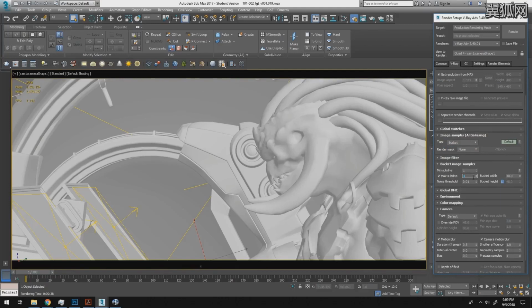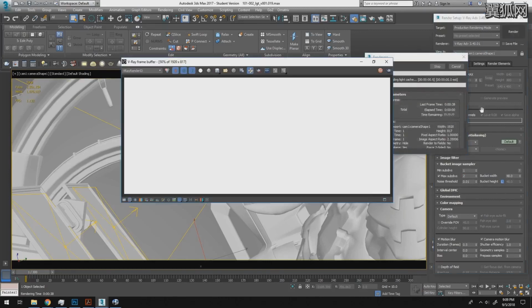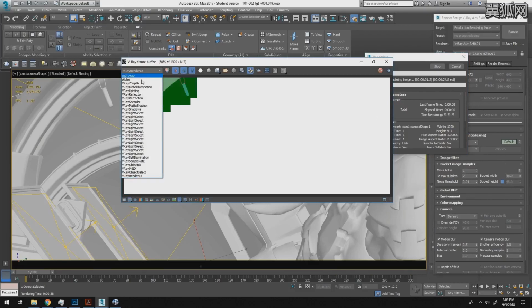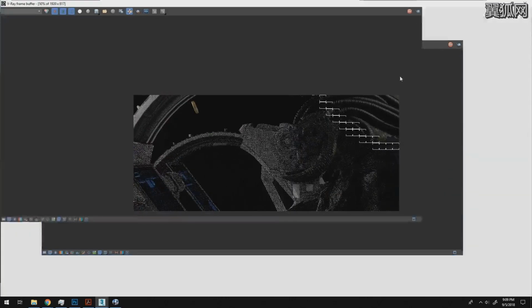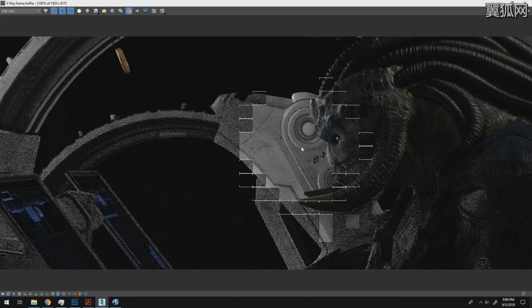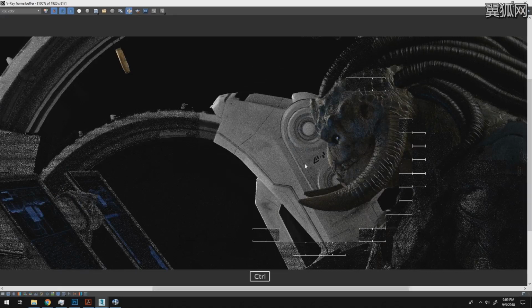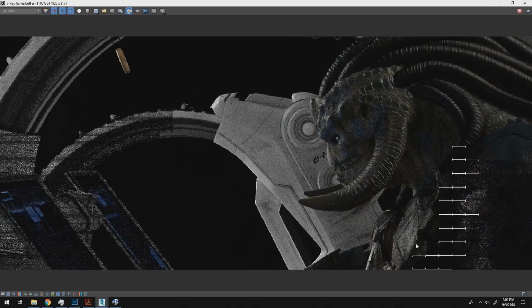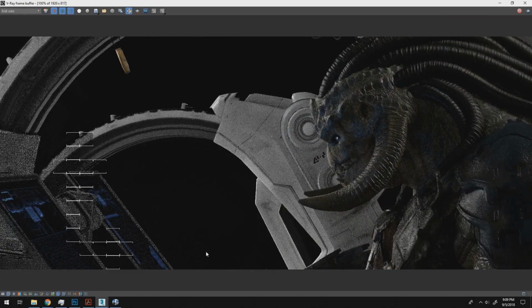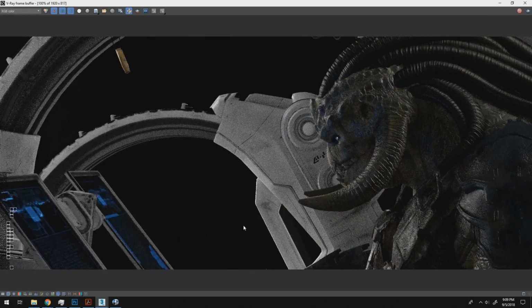So it's better to switch the image sampler back to a bucket renderer, and we can use the max subdivs to control the quality of the overall image. For test purposes, I usually use max subdivs as 2. And right now we are at resolution 1920 by 817. That's a 235 aspect ratio. As you can see, because I only set the max subdivs to 2, we got a lot of noise everywhere.